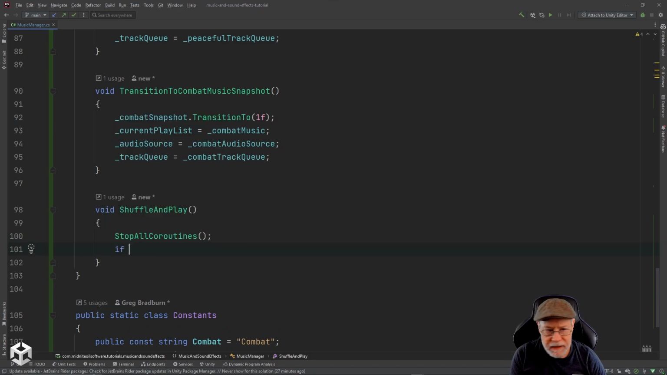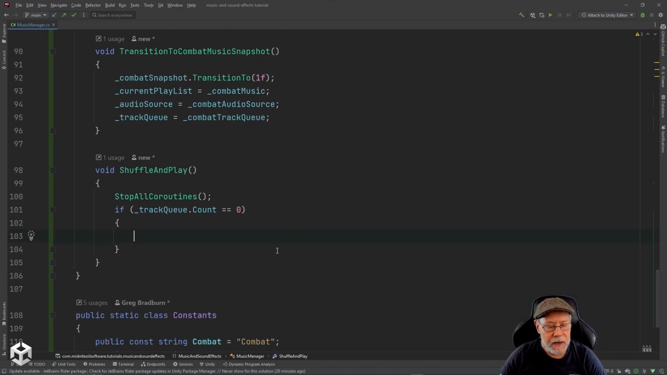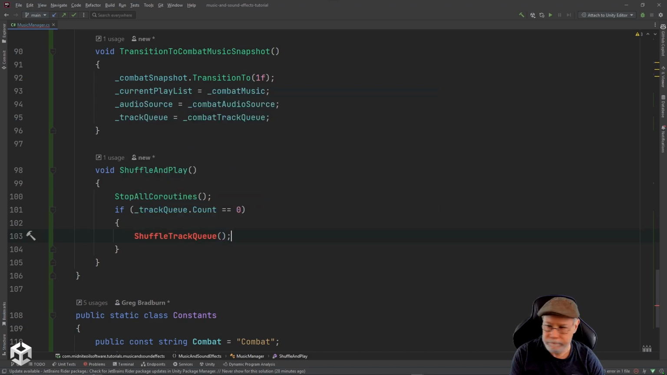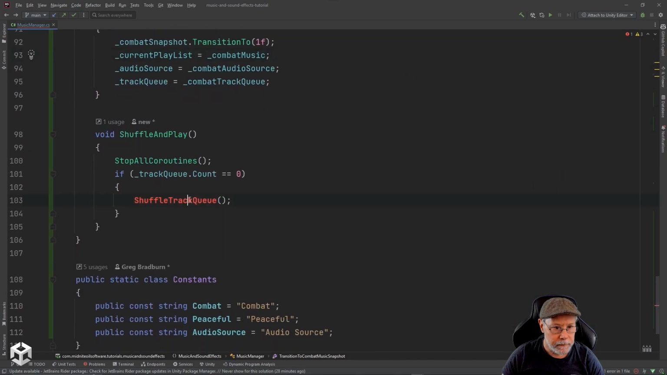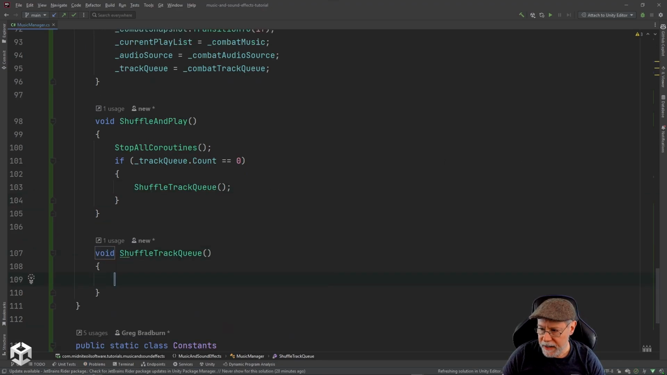So now, if our track cue doesn't have any songs in it, so we played all the songs that we queued up, and remember we set track cue to be either combat or peaceful track cue. If it doesn't have any songs left, we want to repopulate it with a random ordering of all of our songs. And so the way we'll do that is I'm going to call a function called shuffle track cue. Okay, so shuffle track cue.